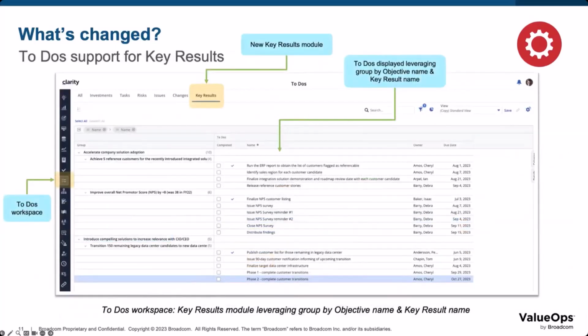To-dos are now supported for key results. This image is an example of the key results module within the to-dos workspace. In this example, group by level 1 is the objective, group by level 2 is the key result, with each associated to-do positioned on the right side of the listing. Of course, to-dos are available from the key results module associated with a selected objective as well, but this is an example of how one would view key results in the to-dos workspace.